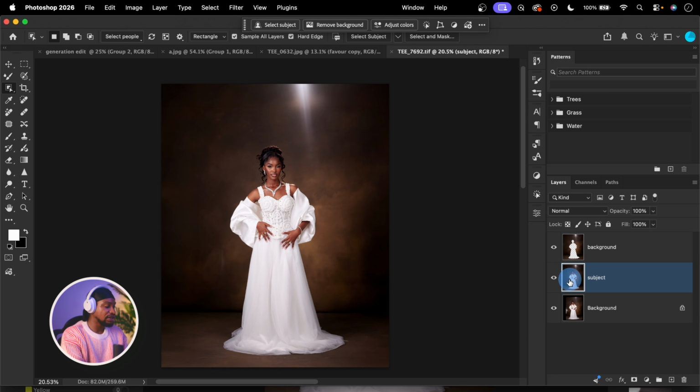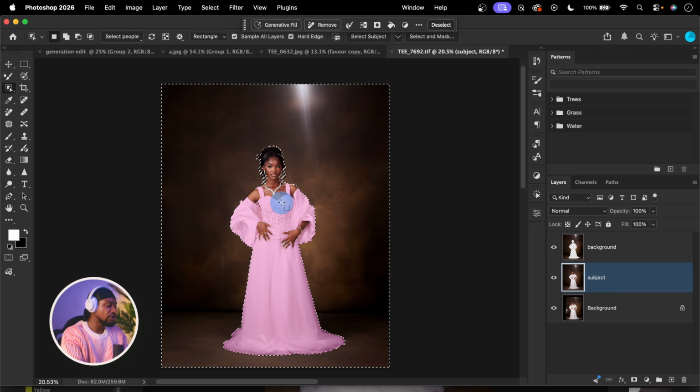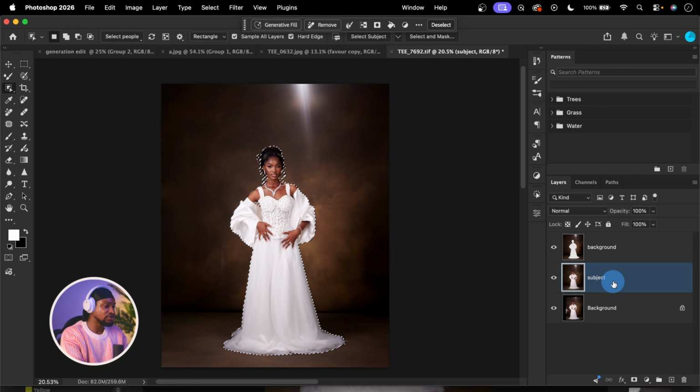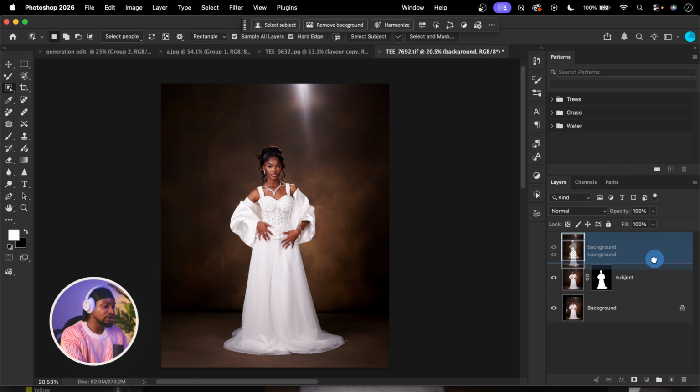Now with the subject layer selected, hold Command or Control and click on the top layer of the background layer to bring back the selection. Right click again and click on select inverse. After selecting inverse, just add the layer mask to the subject layer to hide it. Click on the background layer, drag and drop it below the subject layer like so.